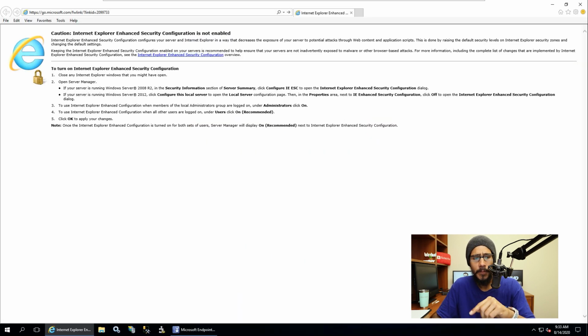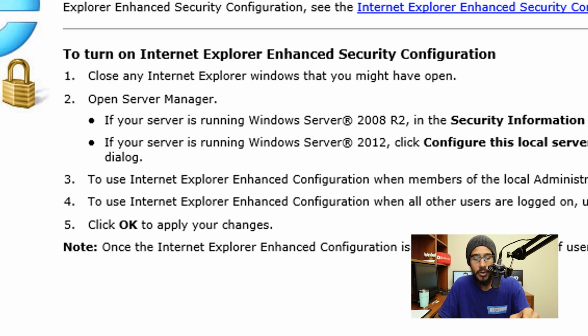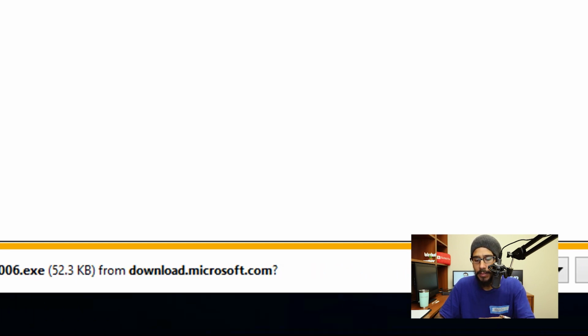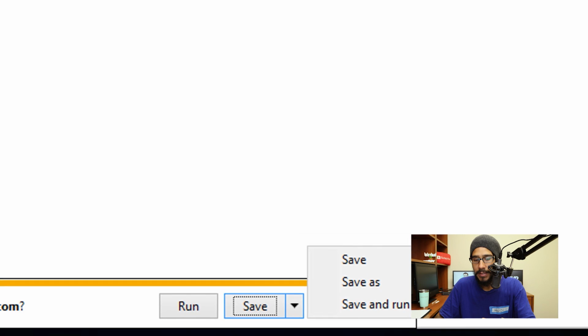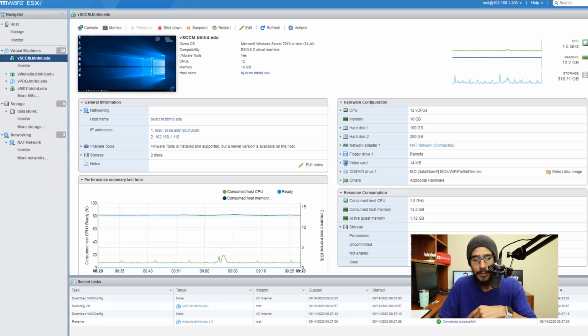All right, so first thing that we need to do is open up your favorite browser and go to this website. Now, the reason that we're going to this website is because when you hit enter, it is automatically going to download the Enable Early Update Ring for 2006.exe file. Because I'm using Internet Explorer, it wants me to save it or run it. I'm going to click on the nice little arrow and then click on Save As, and I'm going to drop it inside the Downloads folder and click on Save.